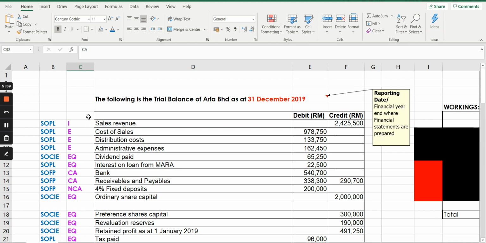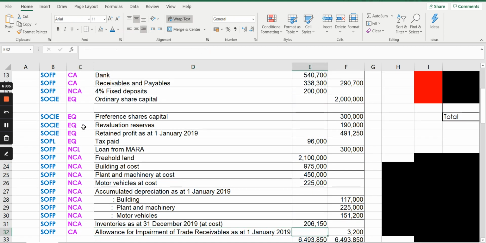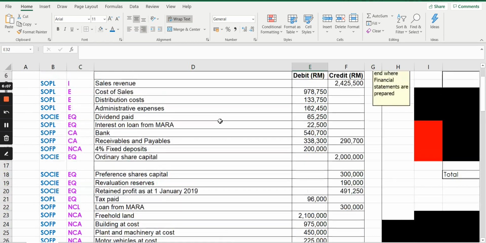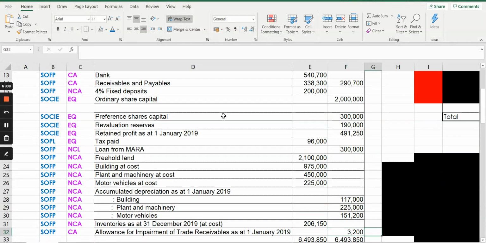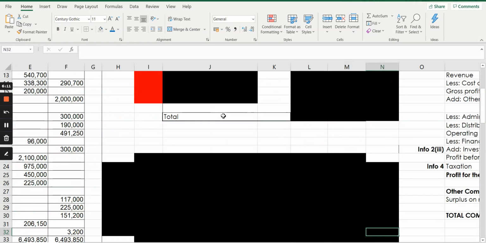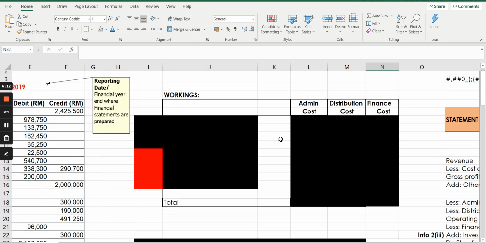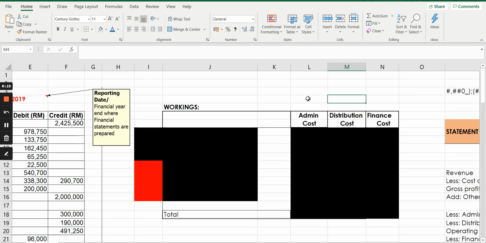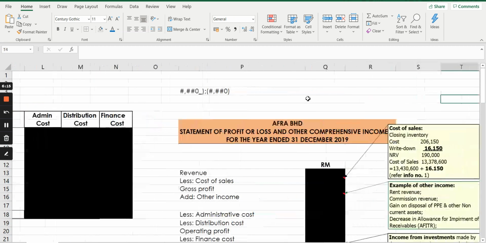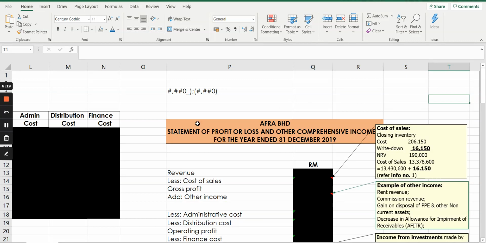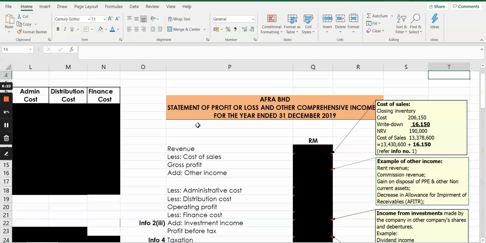After you have done that, which is doing the classification, what you need to do is to prepare the template. If you prepare the template, I would suggest you prepare together with the workings for the expenses part. This company is Arfa, right? So prepare the template without the figures. Just put the items first. Statement of profit or loss and other comprehensive income.